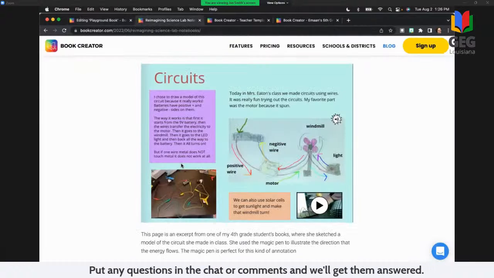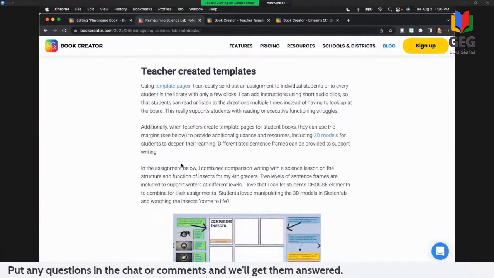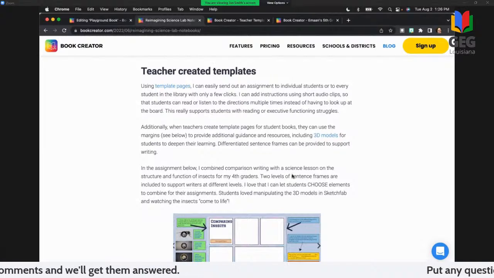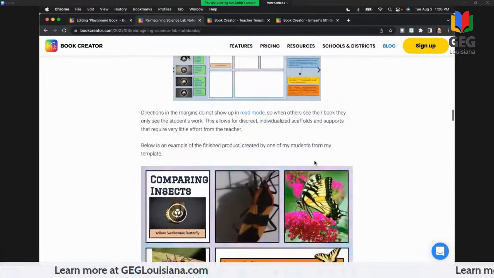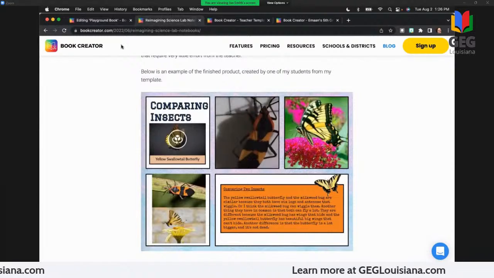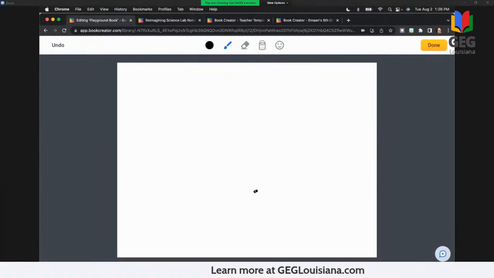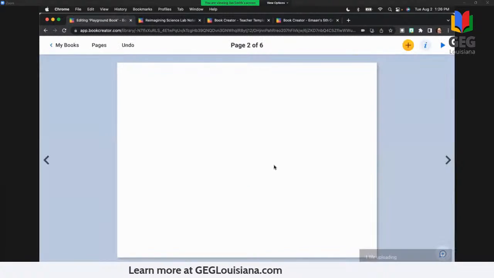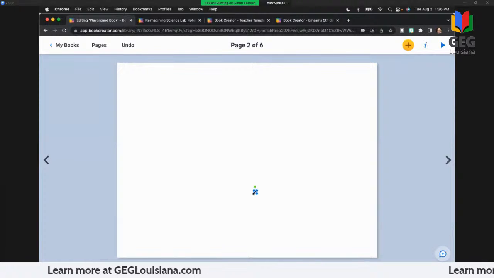And then another tool that Melissa had talked about specifically is teacher-created templates. All right, and how do teachers make these beautiful templates for students? And so I'm going to go back to my book, and I'm going to show you a couple of different ways that you can actually get templates here within Book Creator.